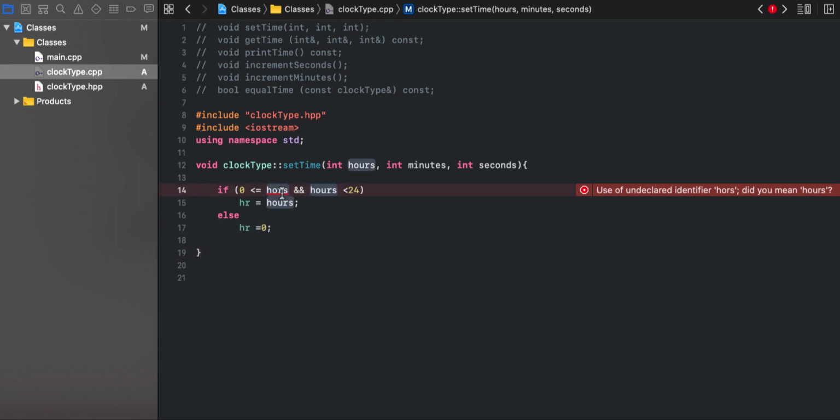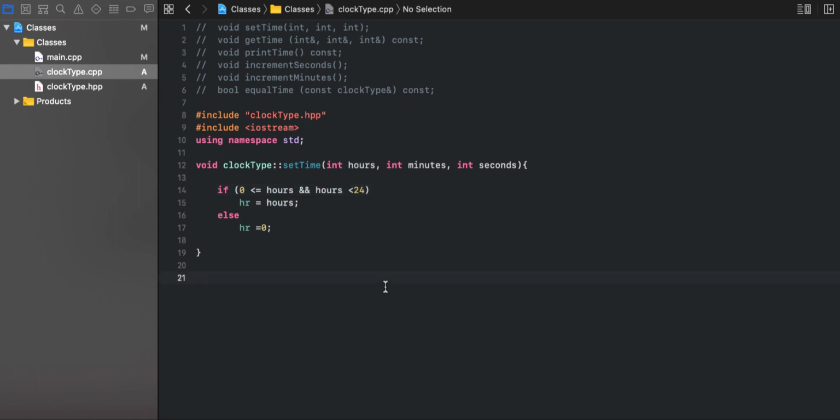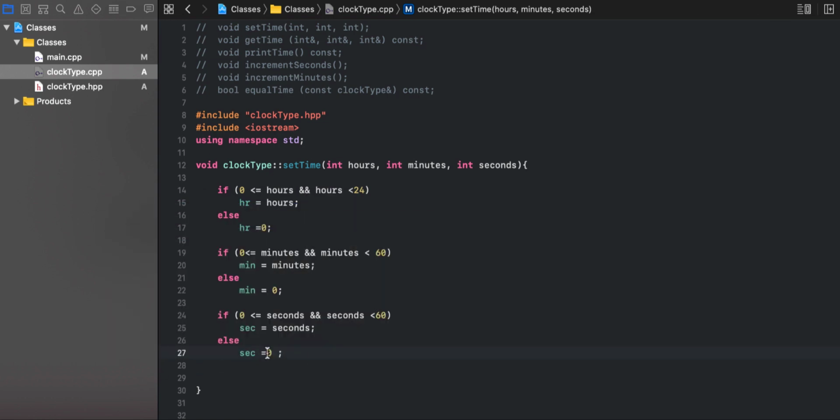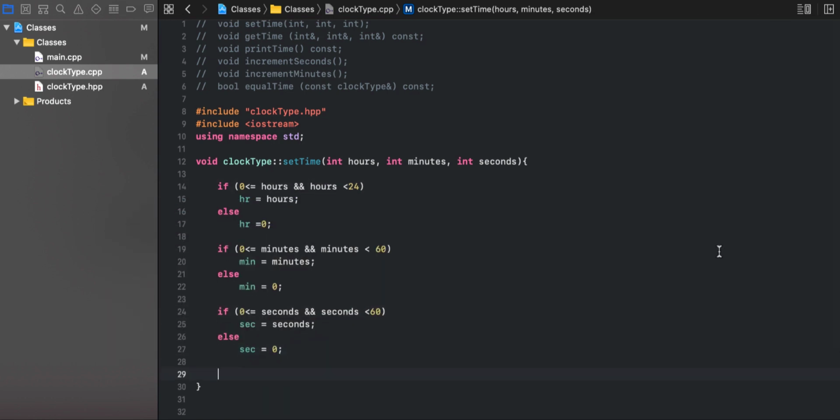Let me just fix this pretty quick. There we go. And now it's time to set the minutes and the seconds. Let me just quickly do that. And now we have the complete definition of setTime. Note that the definition of function setTime checks for the valid values of hours, minutes, and seconds. If these values are out of range, the member variables hr, min, and sec are initialized to 0. And if not, then the correct value is going to be set.